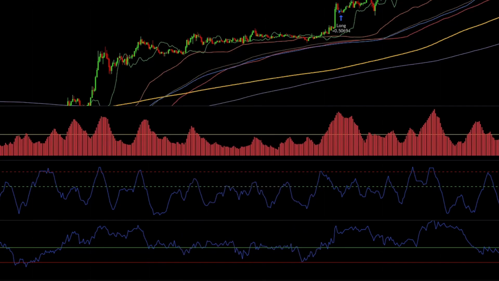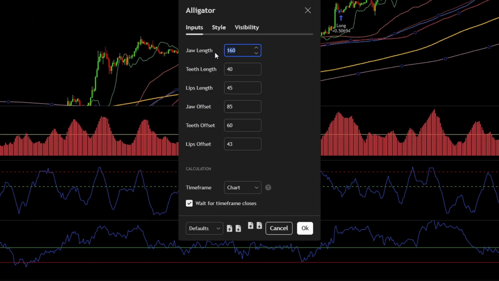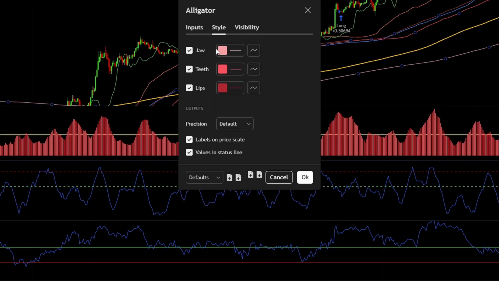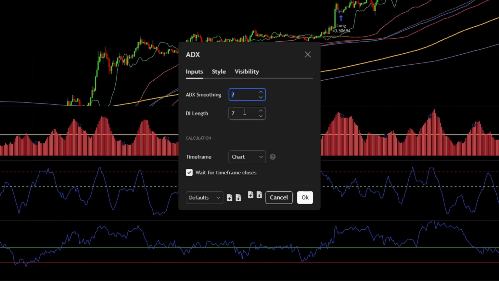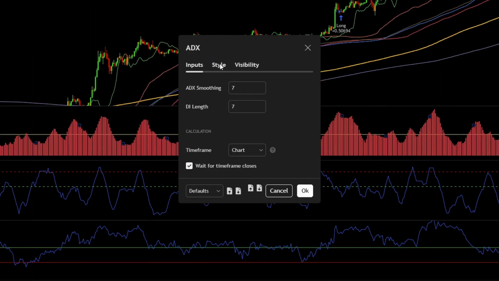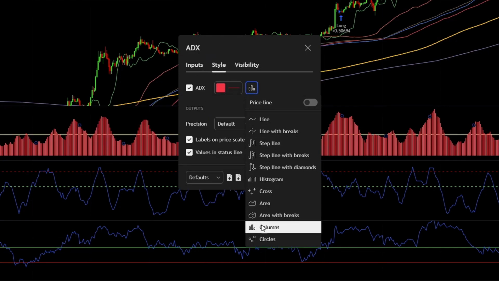So open up the other alligator, and for that set up these values. Then go over to the Styles tab, and now do the coloring again, just with red. So a light red, a bit darker red, and a very dark red. Now for the ADX, we will use the 7 for smoothing and the 7 for DI length. Once you got that, just click on the Styles tab and change the style to columns. I think using columns for the ADX is easier than just using the line.